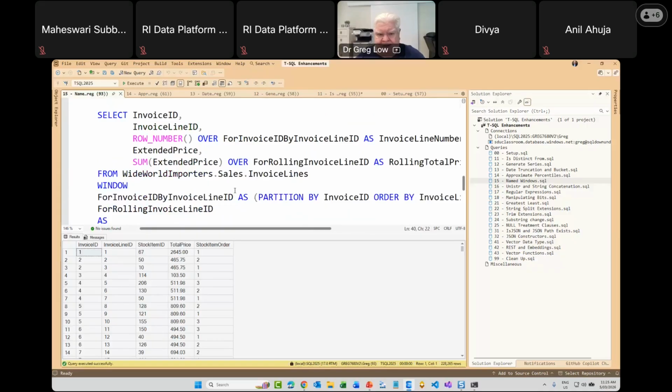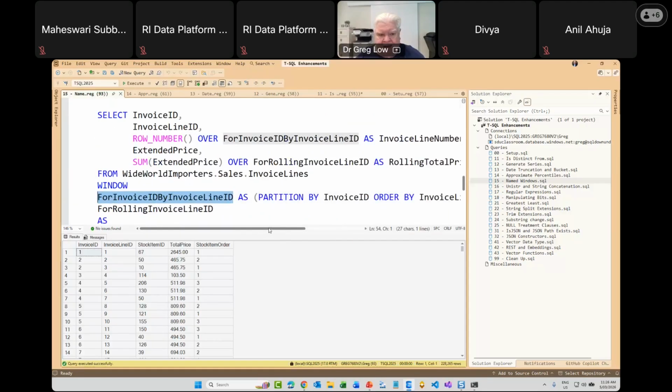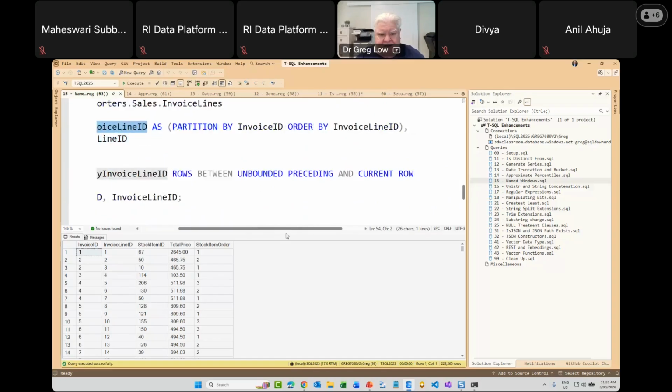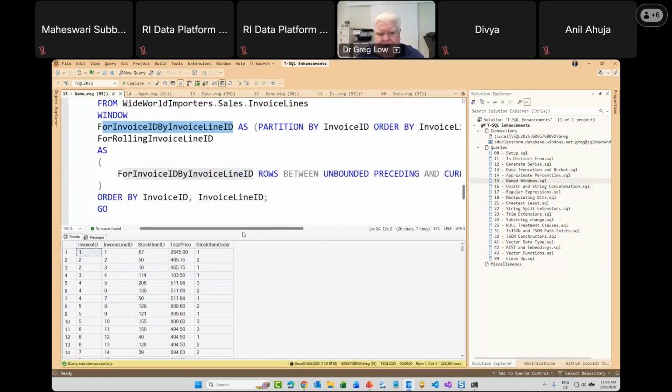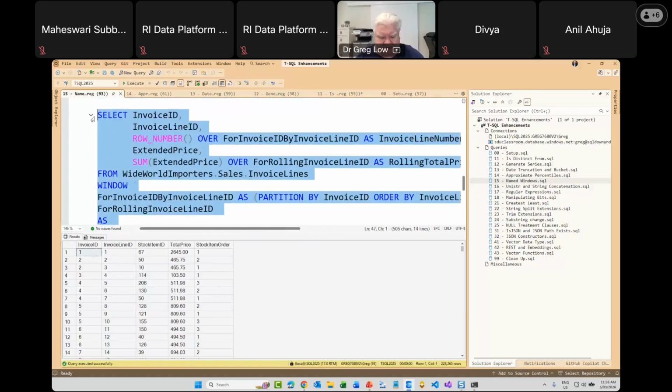So I can then do things like this, where I've said WINDOW for invoice line ID as PARTITION BY invoice line, ORDER BY invoice line ID. And then I've said for rolling invoice line as take that previous one and then add a clause saying ROWS BETWEEN UNBOUNDED PRECEDING AND CURRENT ROW. And that'll get me a sort of year to date, or rows to date, option. And then if I do that, I can then use those in the select.